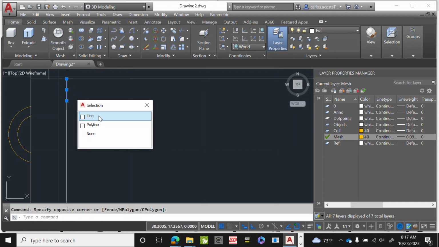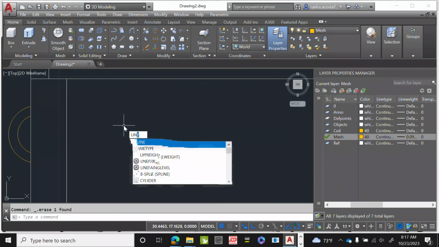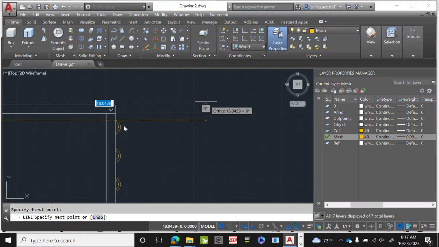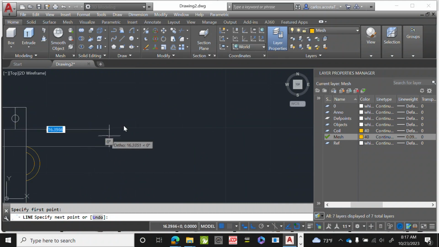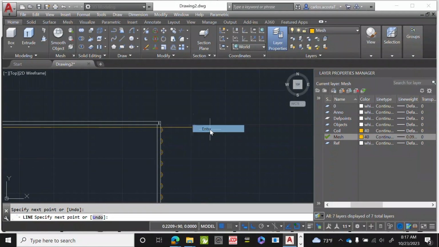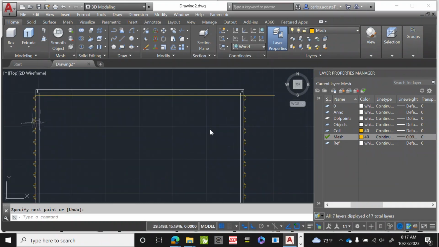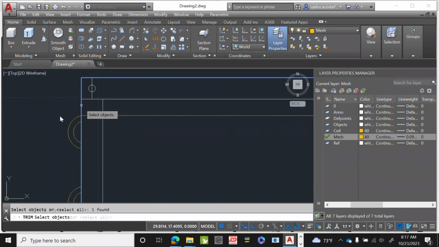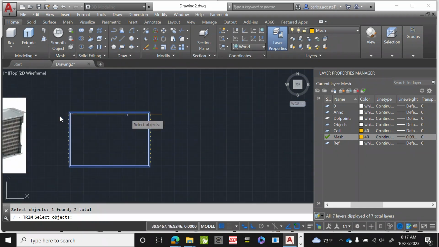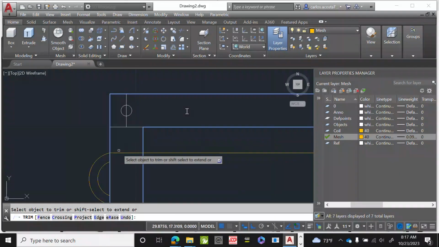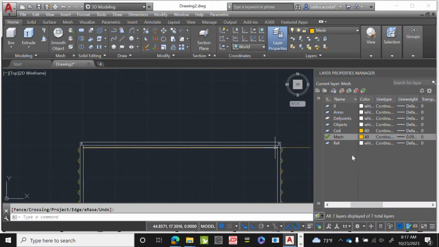Let's use this line right here to get rid of it and type line. So what we want to do is choose this line and go straight. Enter. Yep, that's good. Okay, now what we do is trim using that boundary, and enter to get rid of this portion and this portion. Enter. And obviously this portion right here is free, so we can cut it.